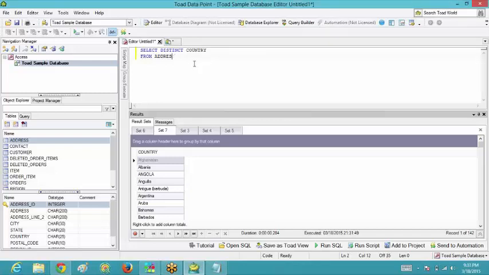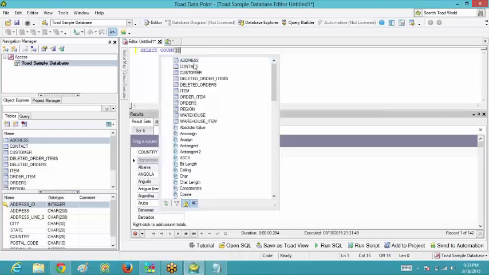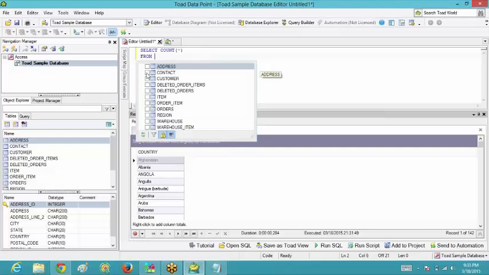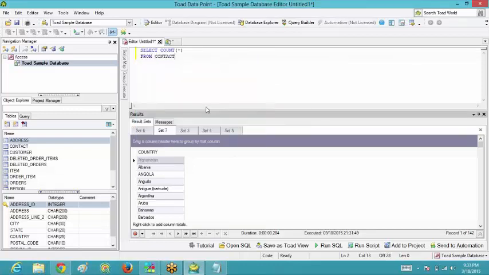So what I want to do is count. Suppose for the complete table I want to count, that would be star. Then after that the name of the table for which I want to count the number of rows. Okay, and then execute it. So there are 1000 rows present in the contact table.